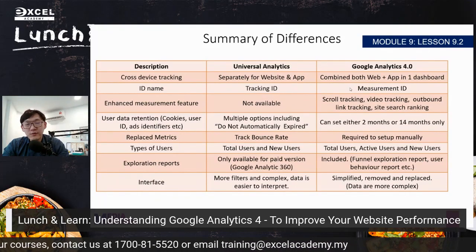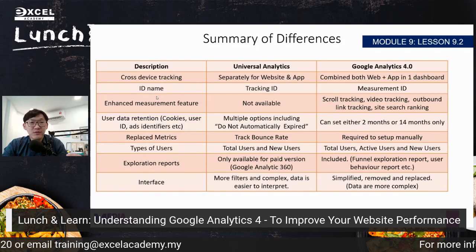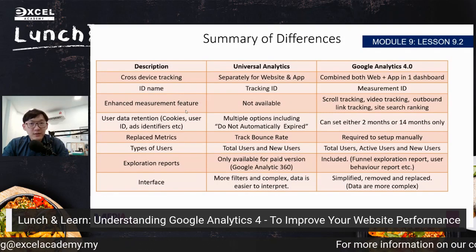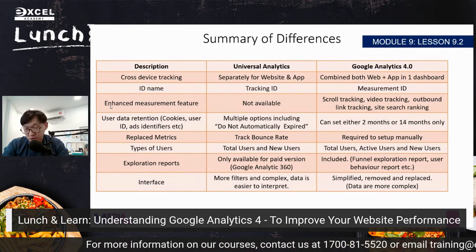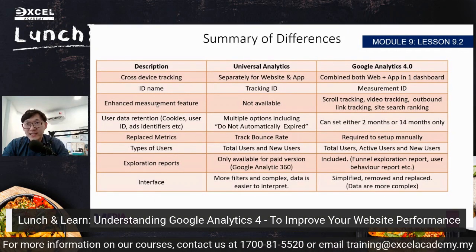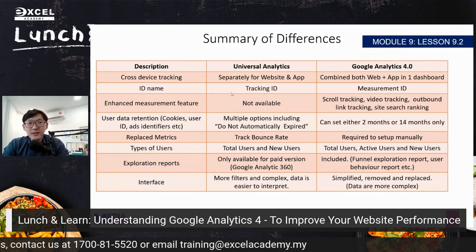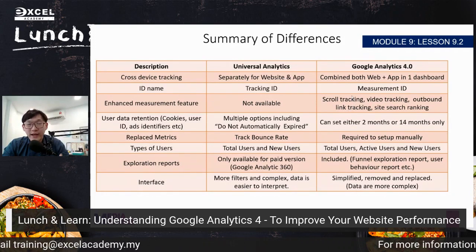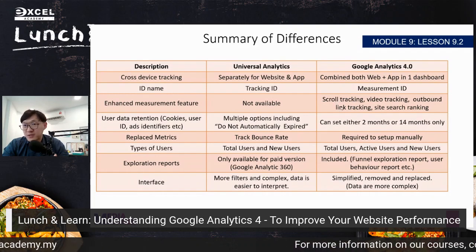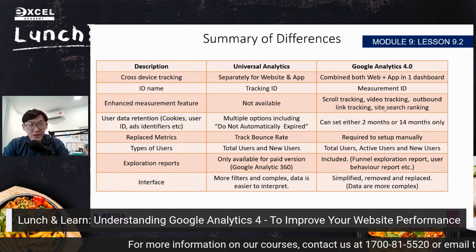And then Universal Analytics does not have this thing called enhanced measurement features. Google Analytics 4 has enhanced measurement features, which is like a superpower that GA3 doesn't have. For example, these features can help you track scrolling, how many percent the person scrolls, and help you track video.